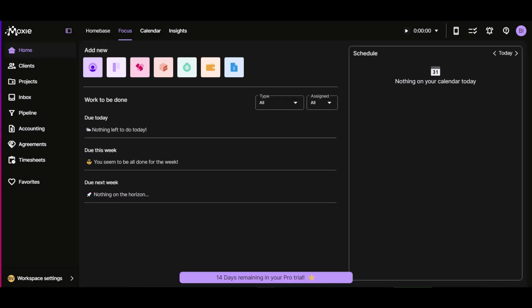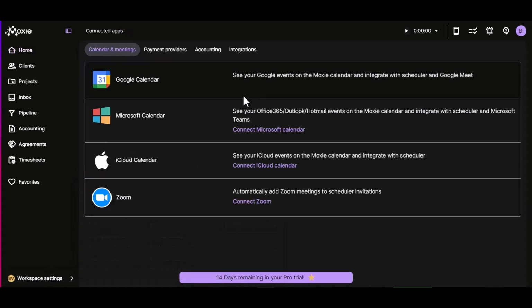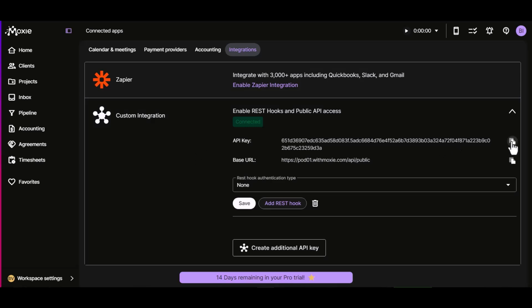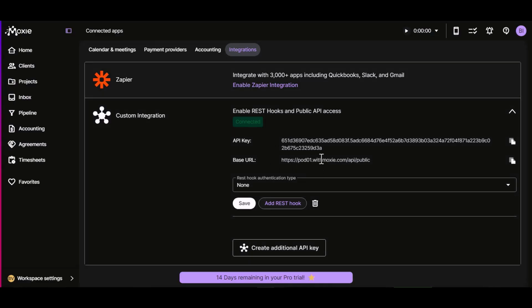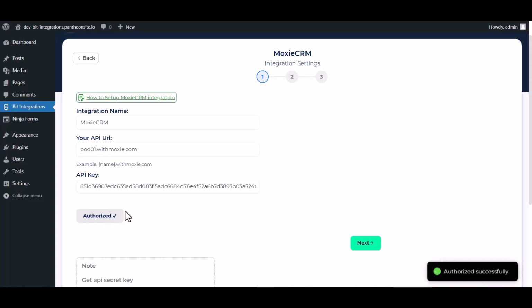So go to the Moxie CRM website dashboard, Workspace Settings, Connected Apps, Integrations. Enable Custom Integration. Now copy the API key and paste it here. Also, copy the API URL, only the name part, and paste it here. Authorize it. Authorization is successfully done.